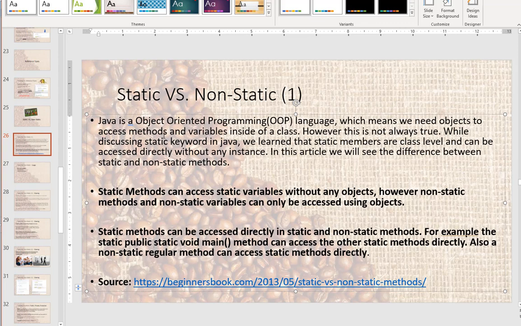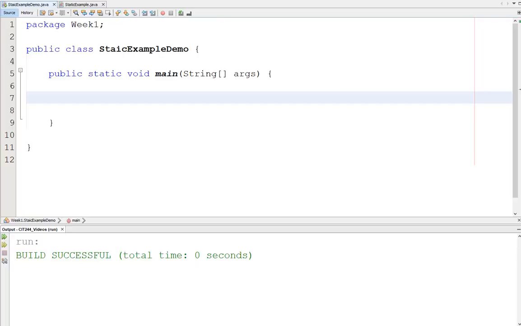Now, when I say that, everyone says, what? What did you just say? So let me break this down a little bit clearer. However, this is not always true. Let's see. While discussing a static keyword, we learned that static members are class level and can be accessed directly without any instance. So we know when we create an object of something, we get access to everything that object can do, right?